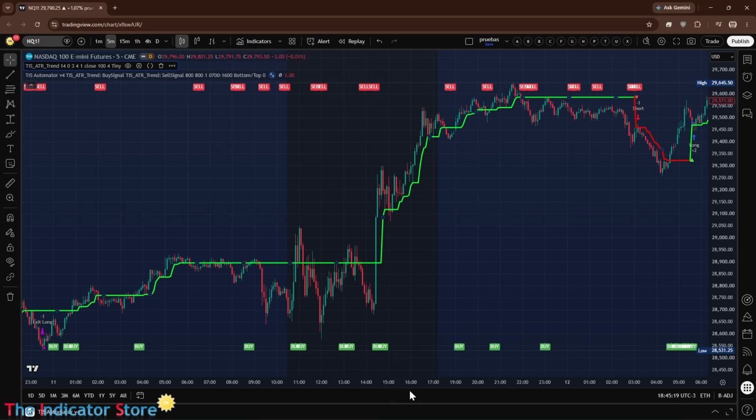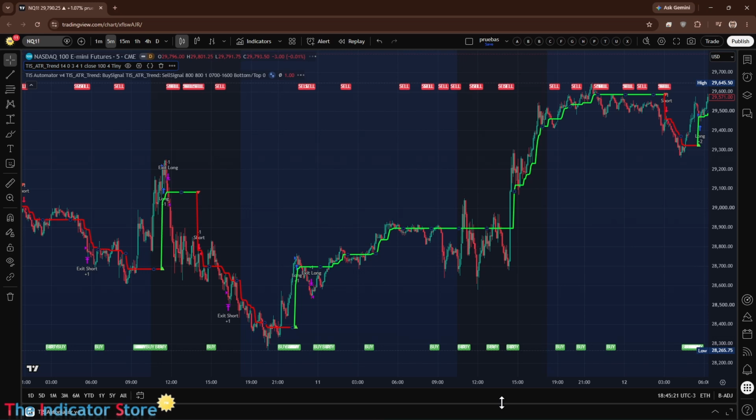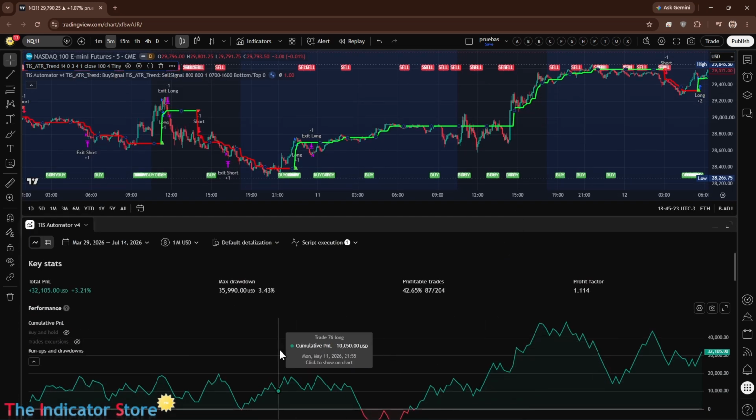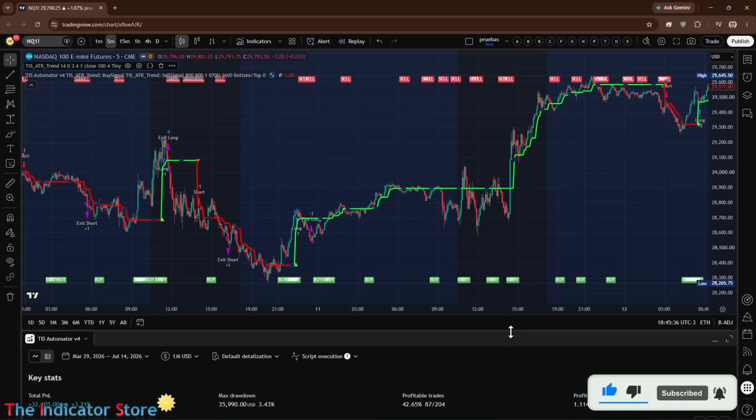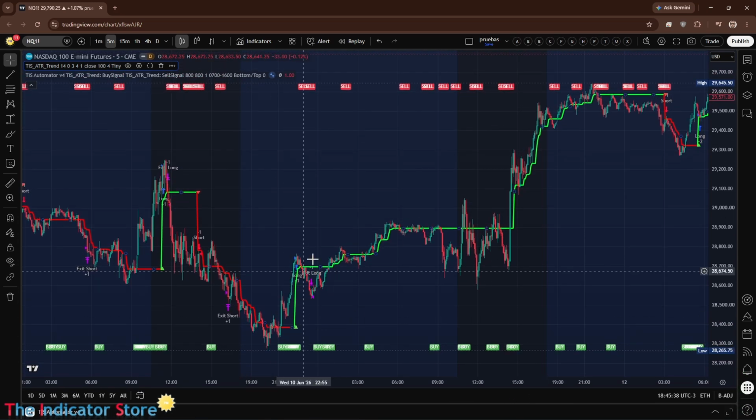Anyway, the idea is with this tool, the automator, we can play with the settings of our preferred indicators and see how the performance change. And also, of course, you can automate those signals because this is a strategy. And we can create an alert. And now let me show you how.